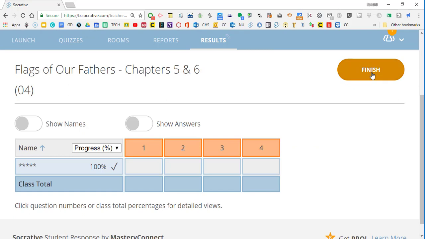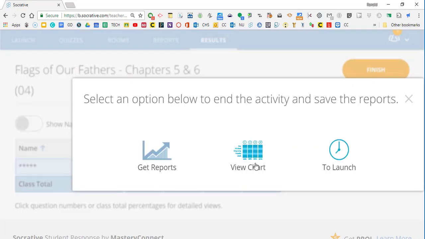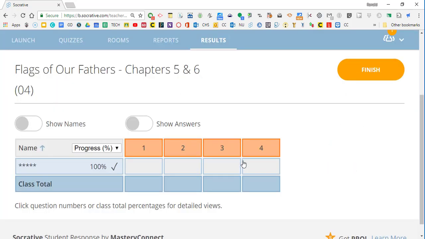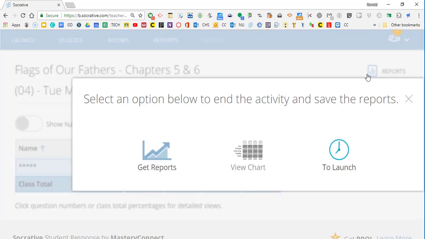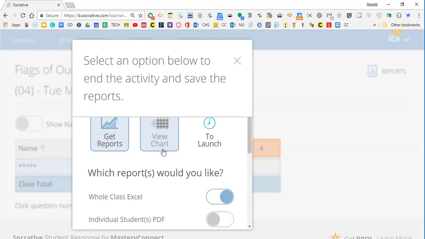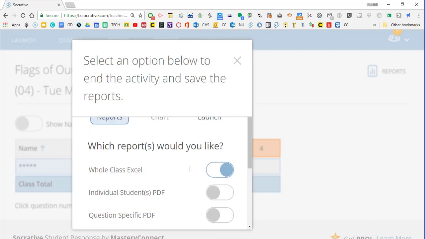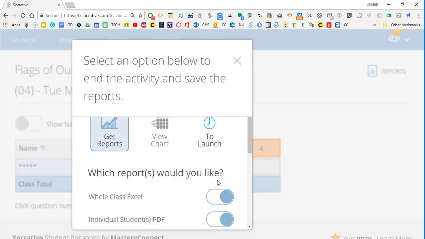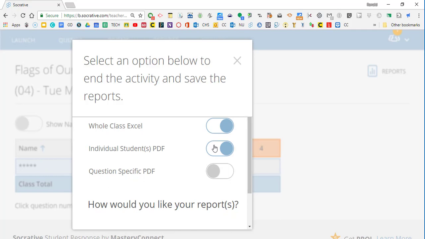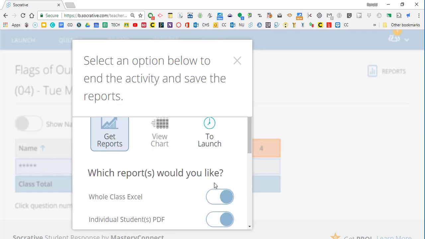Pretty simple. I can go finish, and I can view the chart. I can go back to the launch screen, which is where we first started. If I say view chart, it gives you this. Okay? But now I can go back to reports, and I can get reports too. And it might give me an Excel spreadsheet, which is really nice. It can give me individual PDF reports or specific question PDF reports.